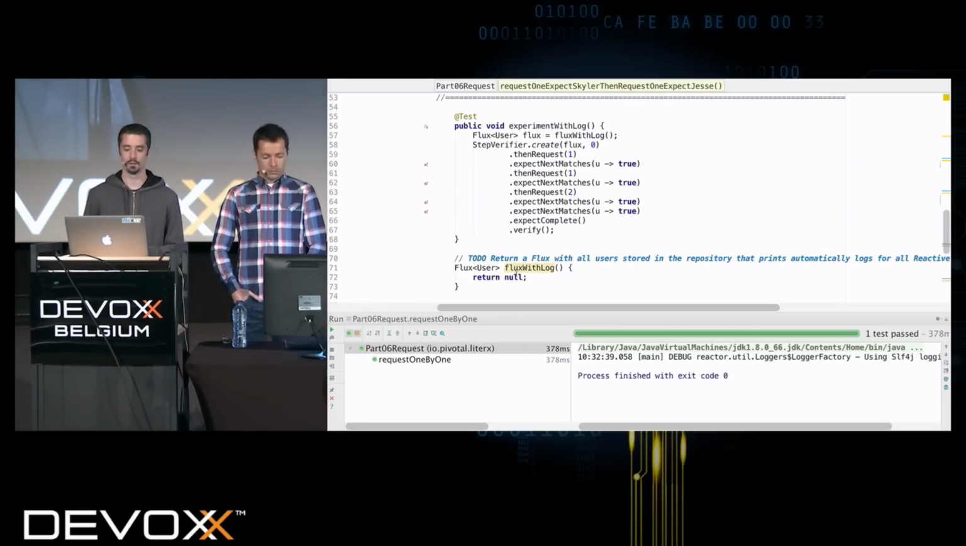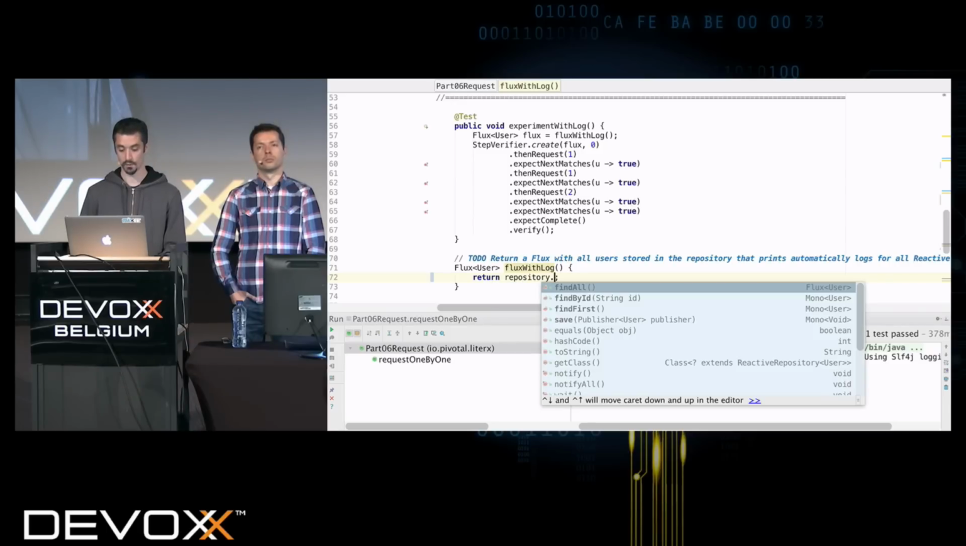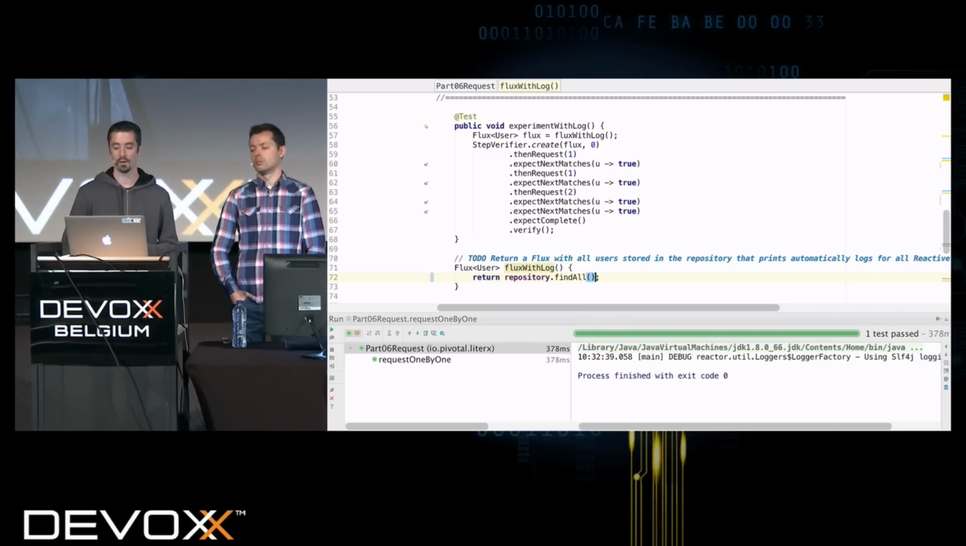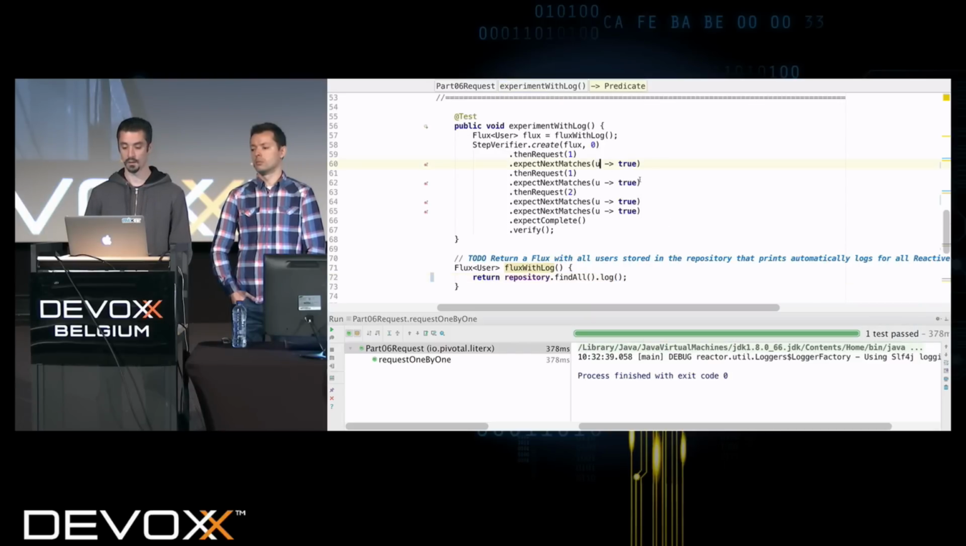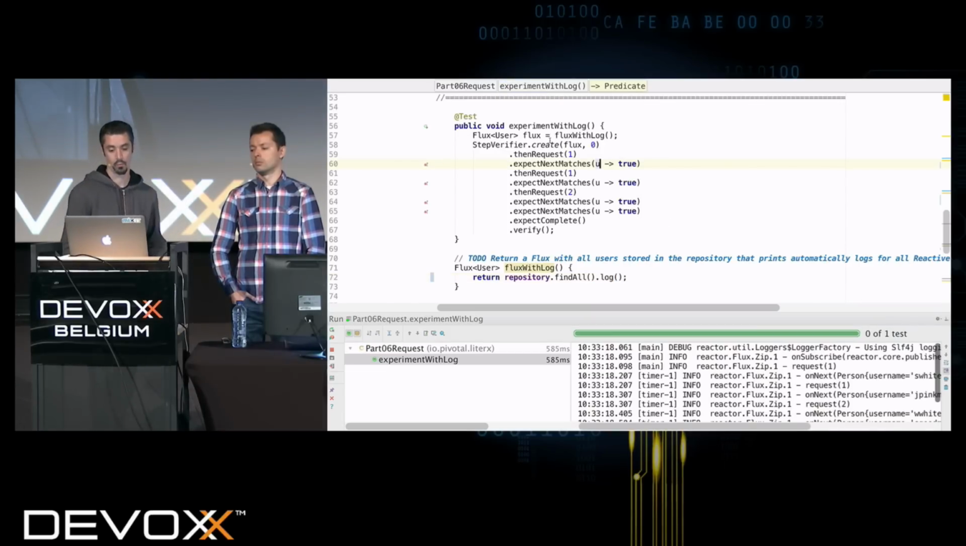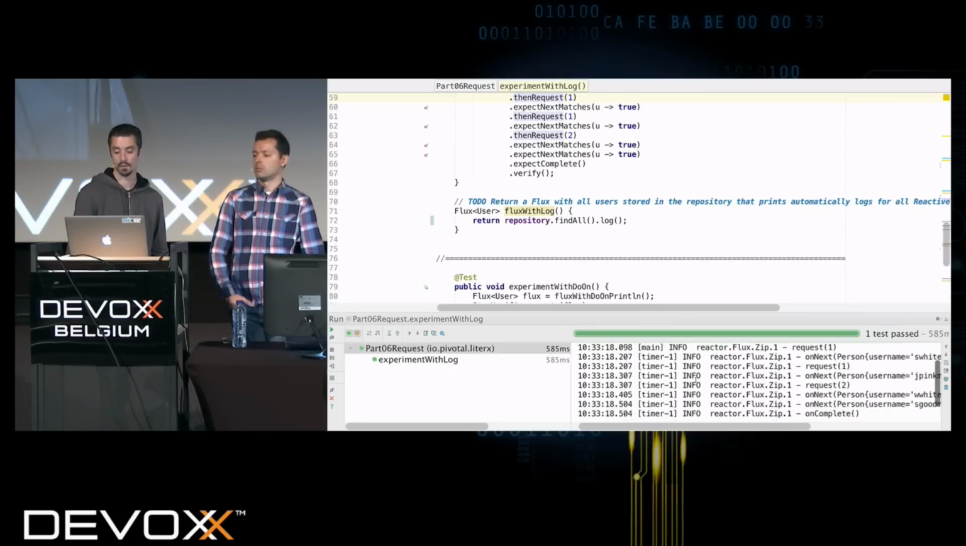Reactive APIs are not always easy to debug when you start. So in this example, I will return a flux with all the users stored from the repository. So repository.findAll, okay? And now I want to see exactly what happens in terms of signal and events. So to do that, I'm going to use the log operator. And if I execute the test, where you see that we manage the demand, where we request 1 element, we request 1 other element, then 2 elements, and we want to see how that goes.